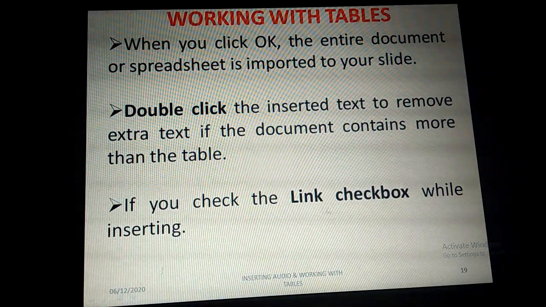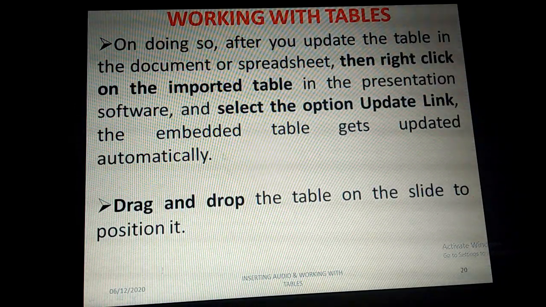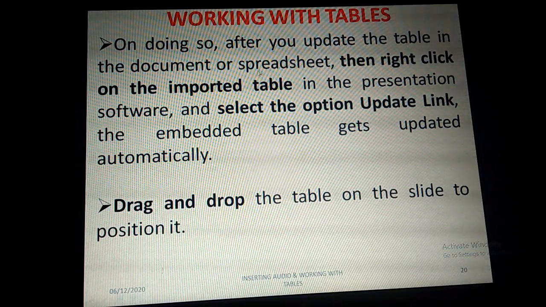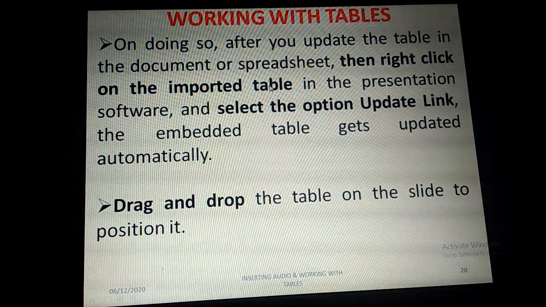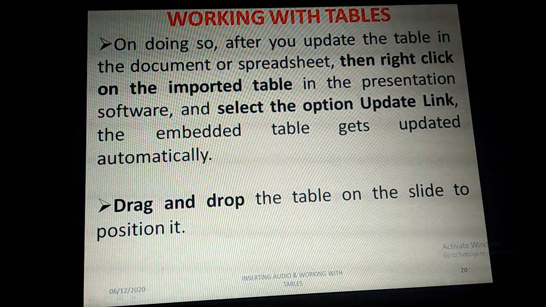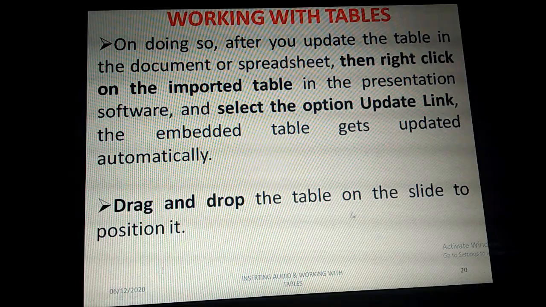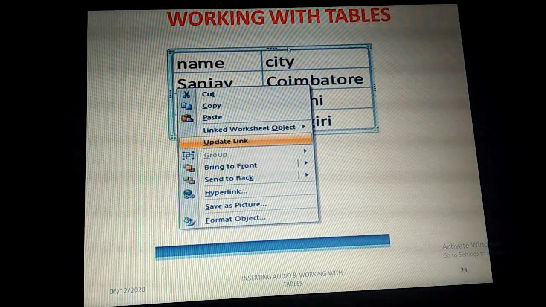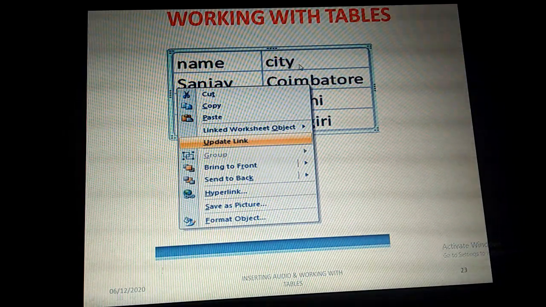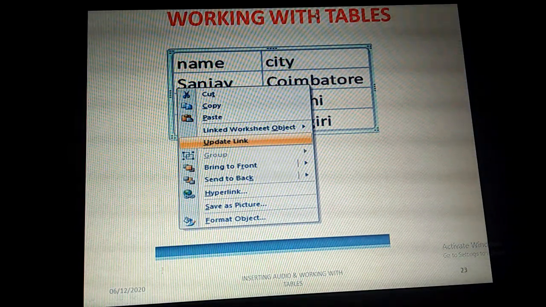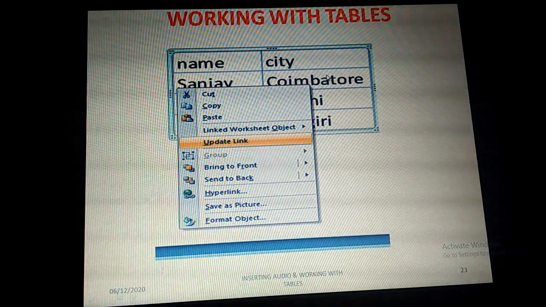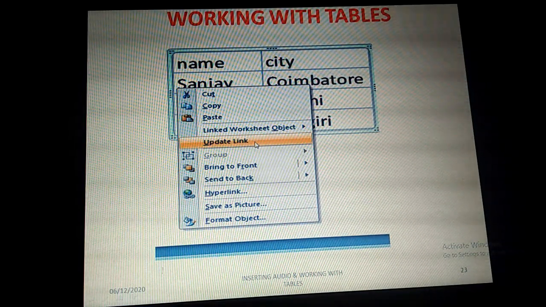If you check the link checkbox while inserting, then after you update the table in the document or spreadsheet, right click on the imported table in the presentation software and select the option update link. The embedded table gets updated automatically. Once the already available table is inserted in the slide, you right click on it and choose the update link option.